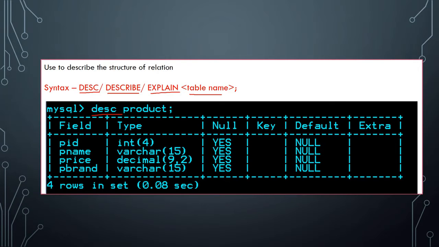You can see my command is just like this: DESC, that is describe, and next my table name. Here product is my table name, and the table is in a database. So first we need to create a database, then open that database using the use command. After that we need to create a table. After creating a table, we can use the command DESC for describing the structure of the table.